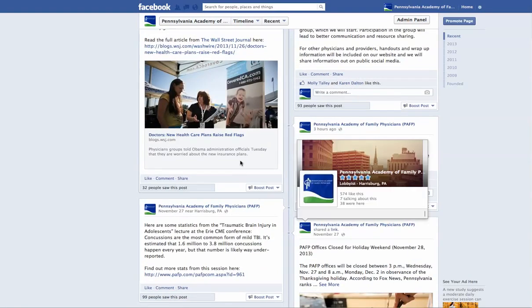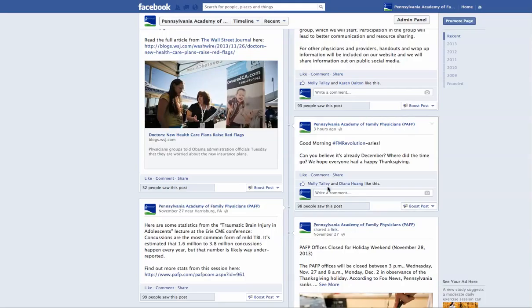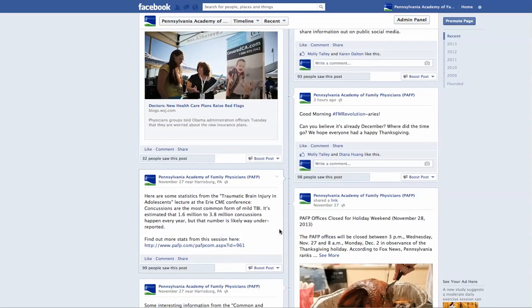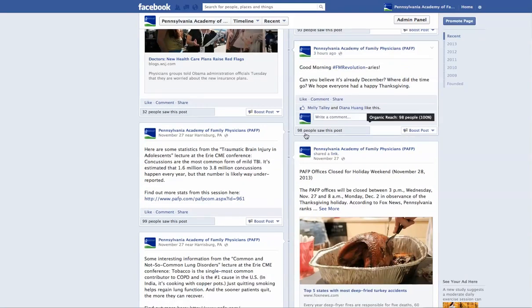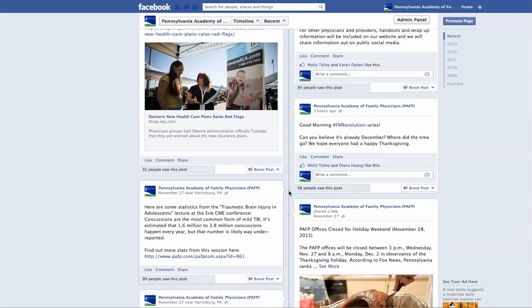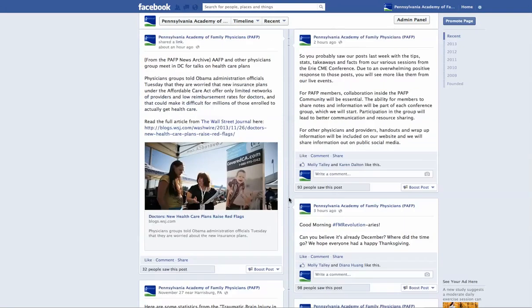So as you can see, the timeline has people that are liking our timelines. We can respond to comments. We can attach a photo to a comment. And we can see how generally well certain posts are doing. What this means is, 98 people saw this post, 32 people saw this post. You've got to think about when you're actually posting your information.